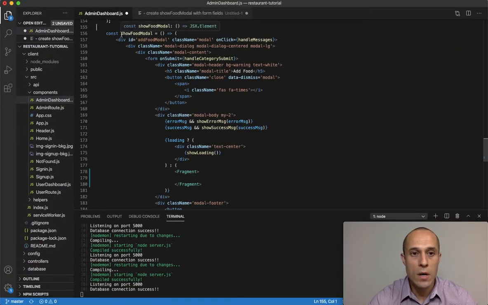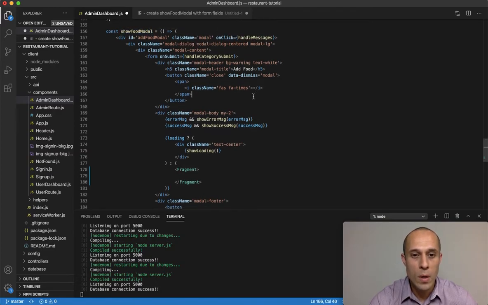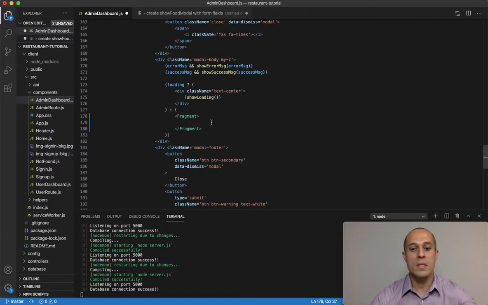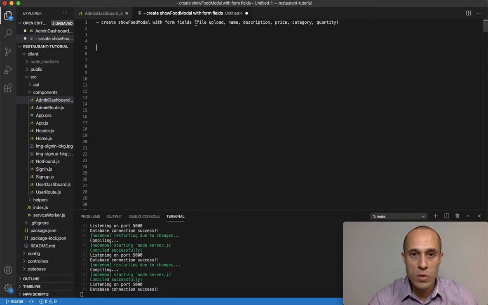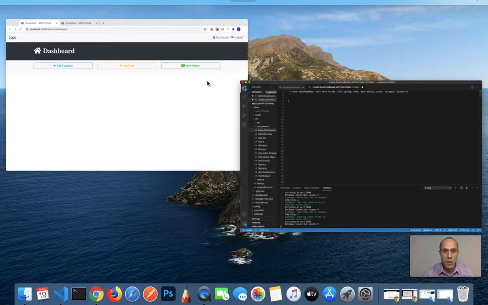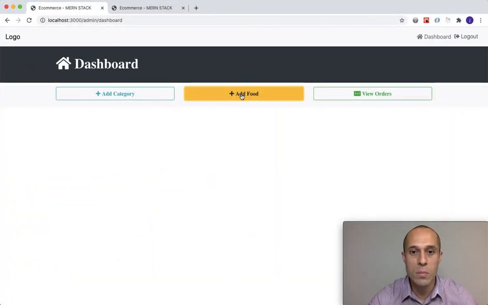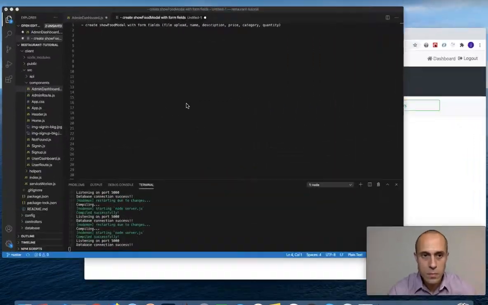And over here in the admin dashboard, the show food modal, go down to the fragment, this empty fragment section, because this is where we're going to put in all of our work. And we're going to start off with the image, right? Because that's what we want to start off with, a file upload, allowing the user to be able to press a button and select an image from their file system.